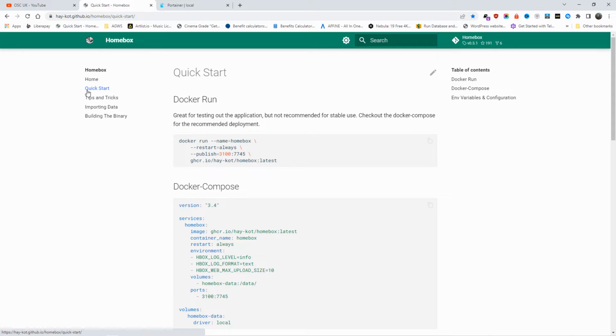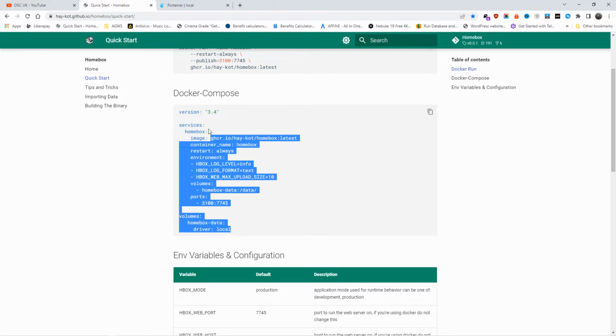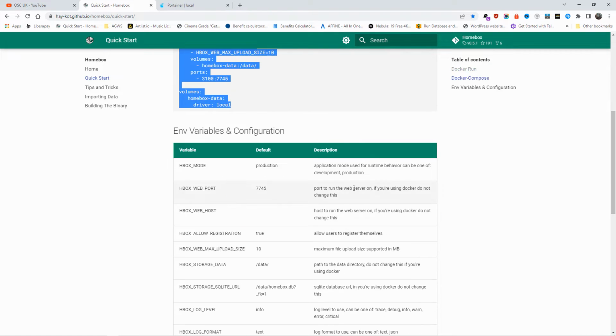Here is the quick start. You have two ways to install it, with a Docker run or Docker compose. I'm going to use Docker compose, and I'm also going to use, for simplicity, Portainer. But again, you could do it in many different ways, all right?